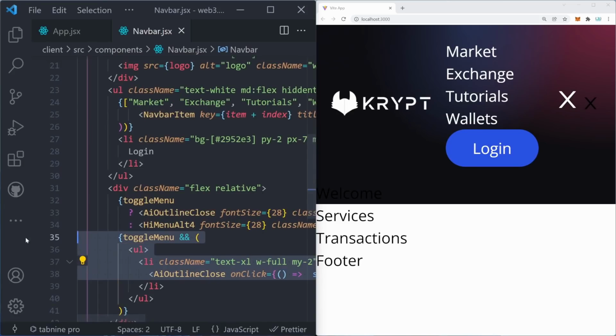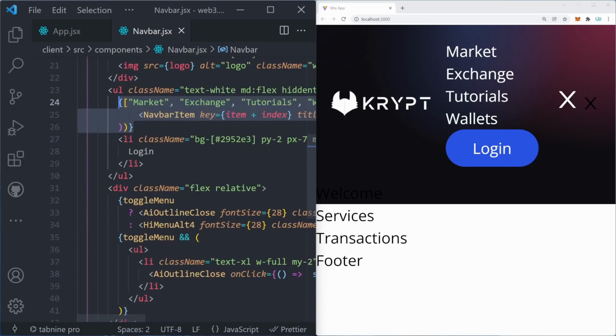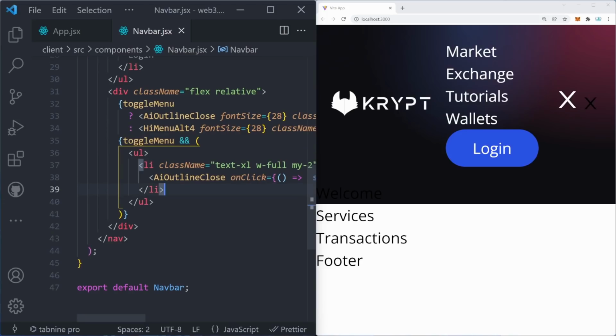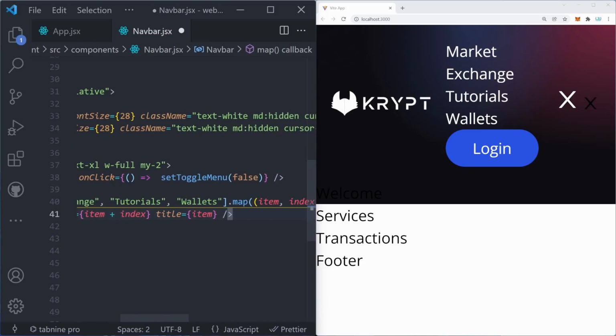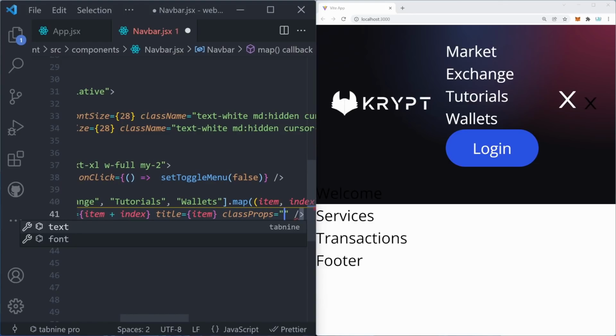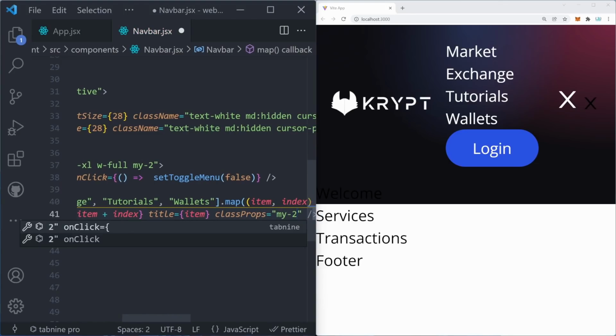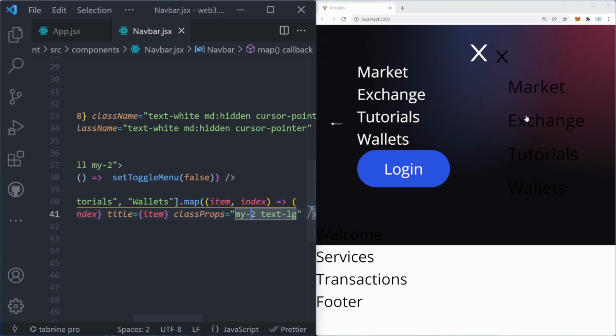And then below that, we need to again loop through all the items, so we can simply copy this where we're mapping over market, exchange, tutorials, and wallets. Let's copy it and paste it just below this LI. Since this is a mobile navigation bar, we're going to make use of that classProps. So let's pass classProps equal to my-2 for margin and text-lg. Let's save it. And there is our mobile navigation bar.